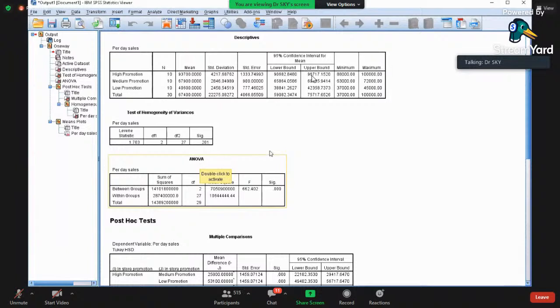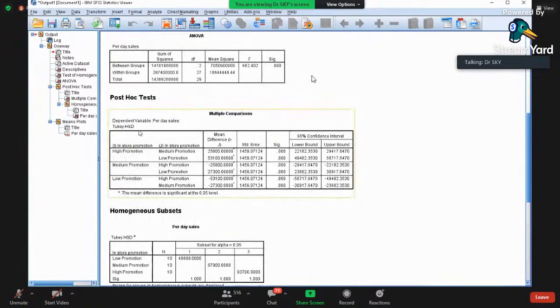Now we come to the ANOVA test. Now you can see here these are the between groups and within groups, and you can see here the F value is this one, and the p-value is 0.000. It means the null hypothesis is rejected. It means the average sales for all the promotions are not the same. Now, since it has been rejected, we'll go for the multiple comparison test, the post hoc test. So these are the post hoc results, since we have applied the Tukey test here.